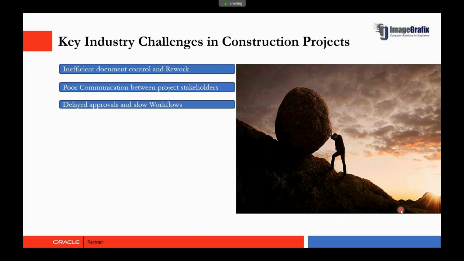Next is delayed approvals. Delayed approvals can delay projects. Manual steps and waiting for emails and calls hold things up and slow down the entire project progress. With Aconex, we automate workflows and approval routing, which speeds up the review and keeps the project moving forward.